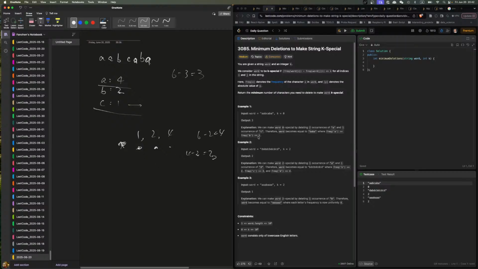Okay, let's try this one. If it works, then we can use this method. So we have A, B, C, D. So the counts are 1, 2, 3, 5.